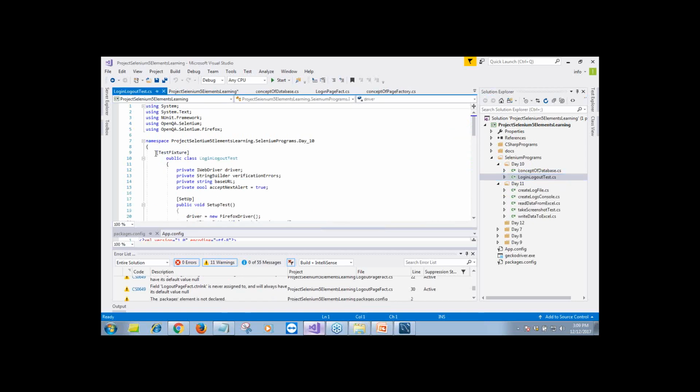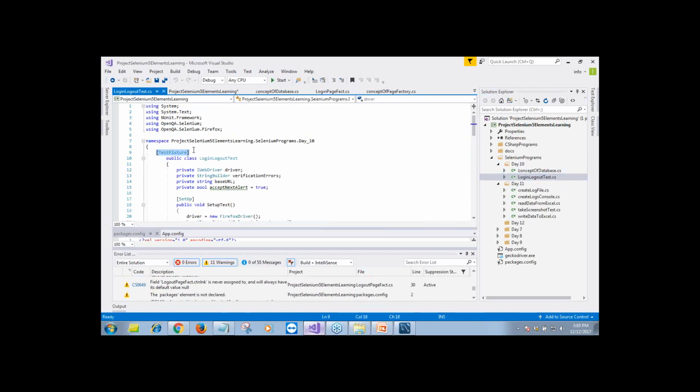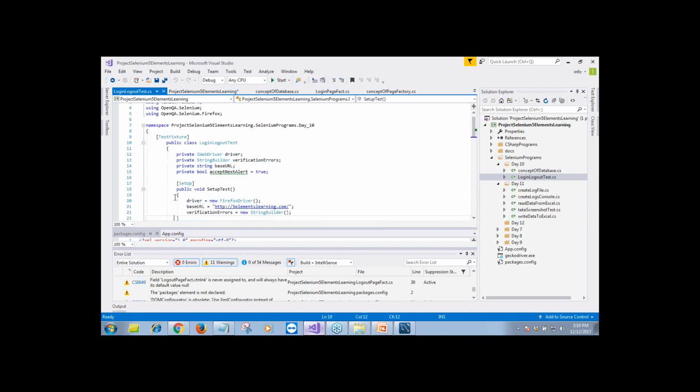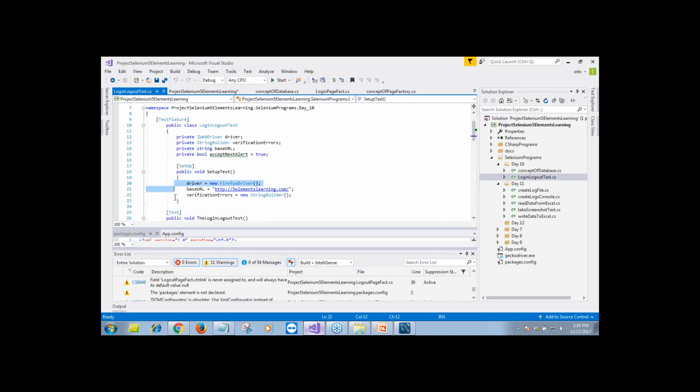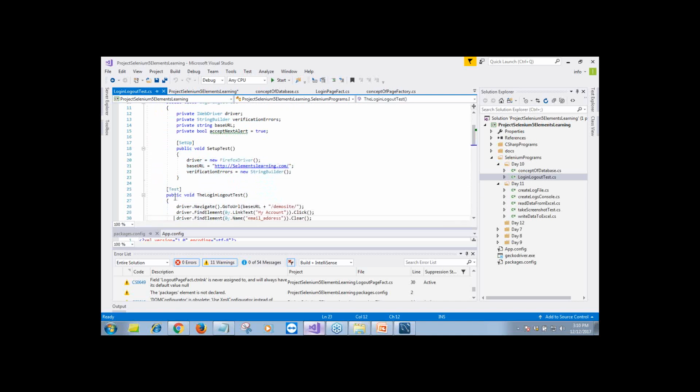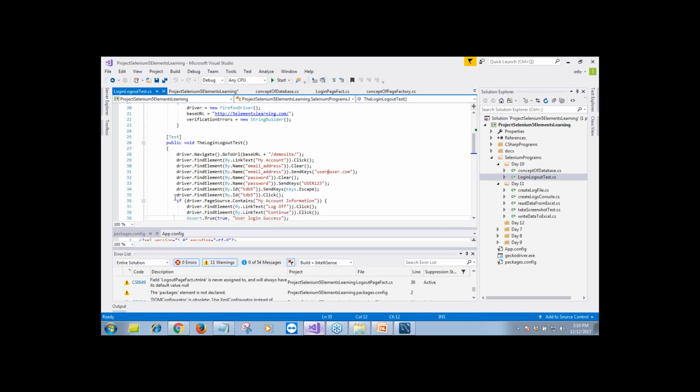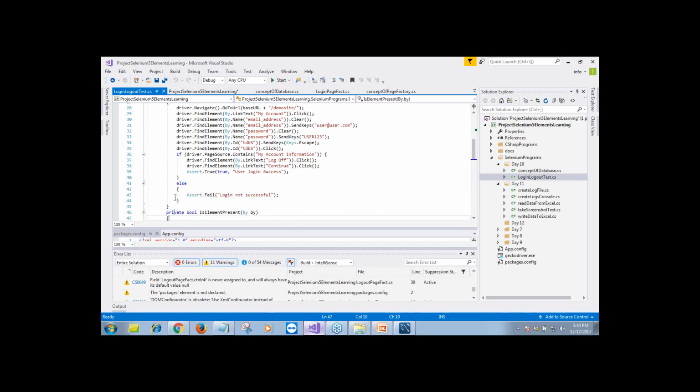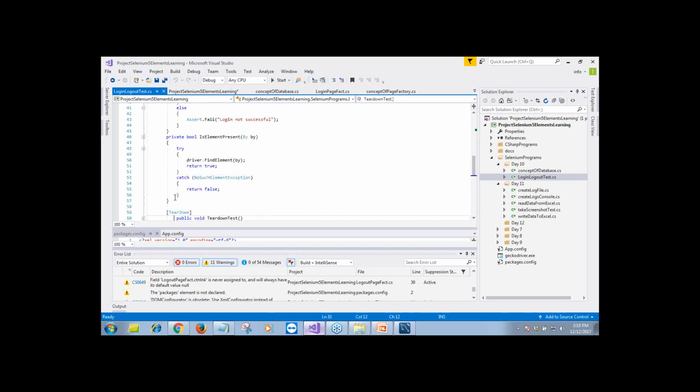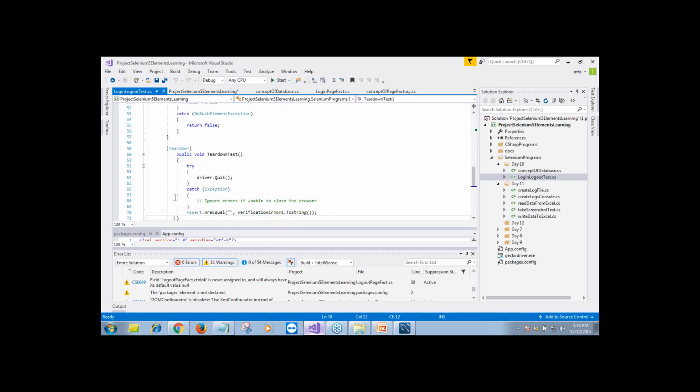So this is our login logout test. It is decorated with the TestFixture. Then these are the variables which we have declared. The setup where we initialize it to be a Firefox driver. The test method. Assertions I'll explain, and the teardown.